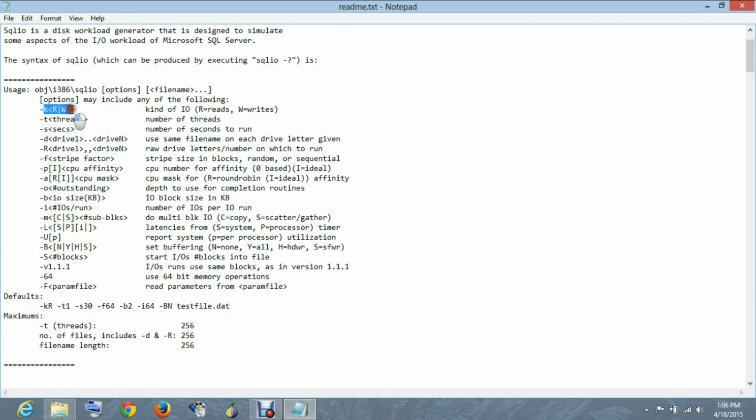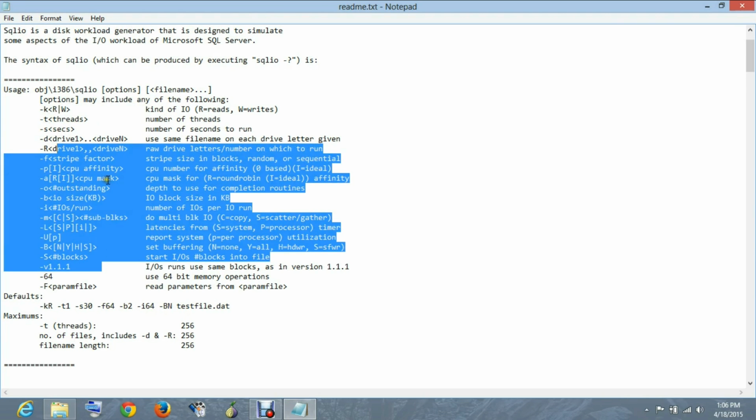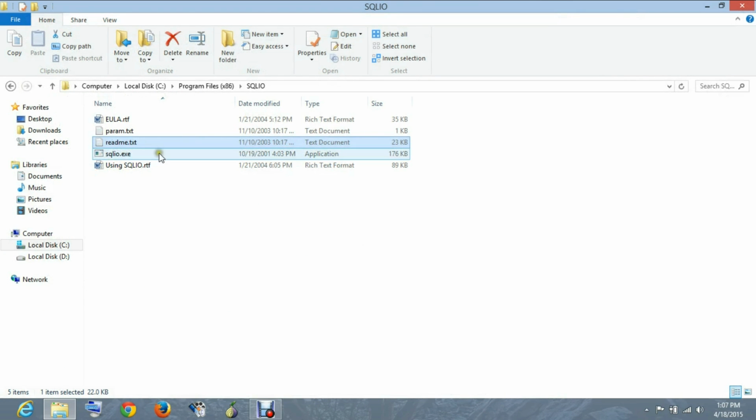For example, the first one we'll be seeing is the K option, which will allow you to choose either the read or write option. The T option allows you to specify the number of threads. You can specify the number of seconds for which the test will run with the option S, and so on. We'll be showing you most of these options today. Another file that is created is the default parameter file, where you can specify the parameters for the options. We'll be seeing that later in the demonstration. Now let us start.